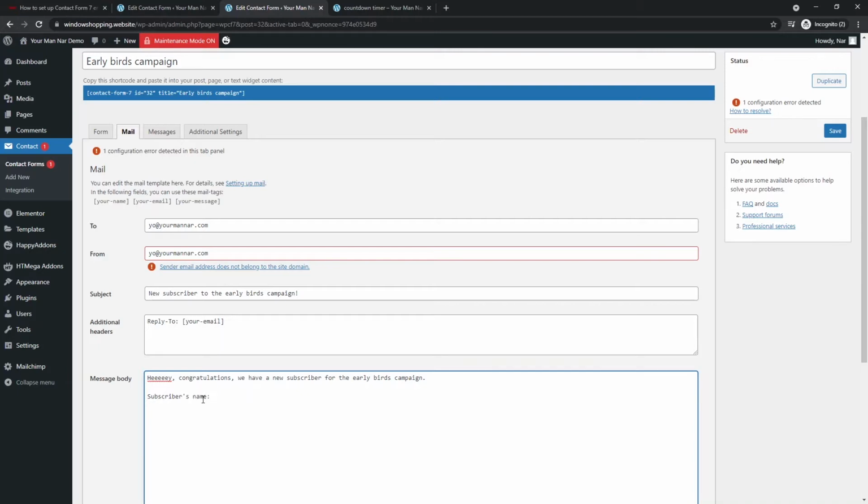So once we enter the information in here, we want a changeable variable. Subscriber's name: your name, and then subscriber's email: your email, and then subscriber's message: your message.